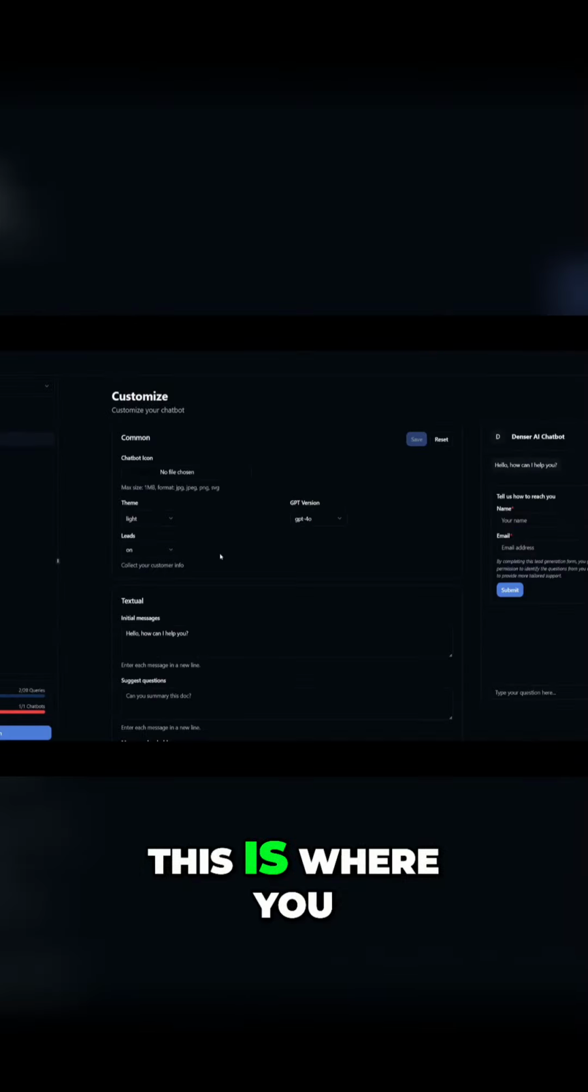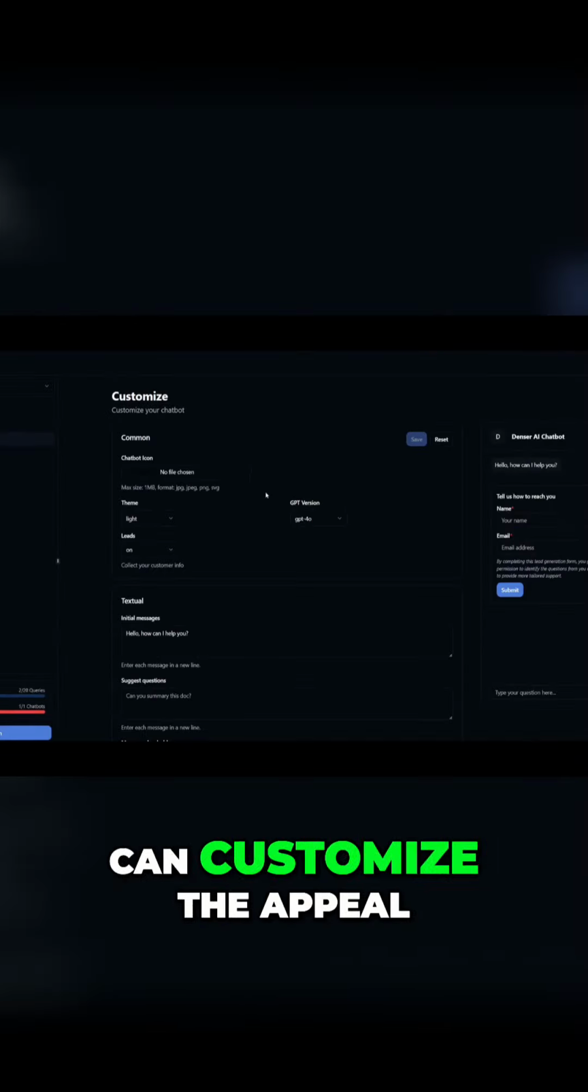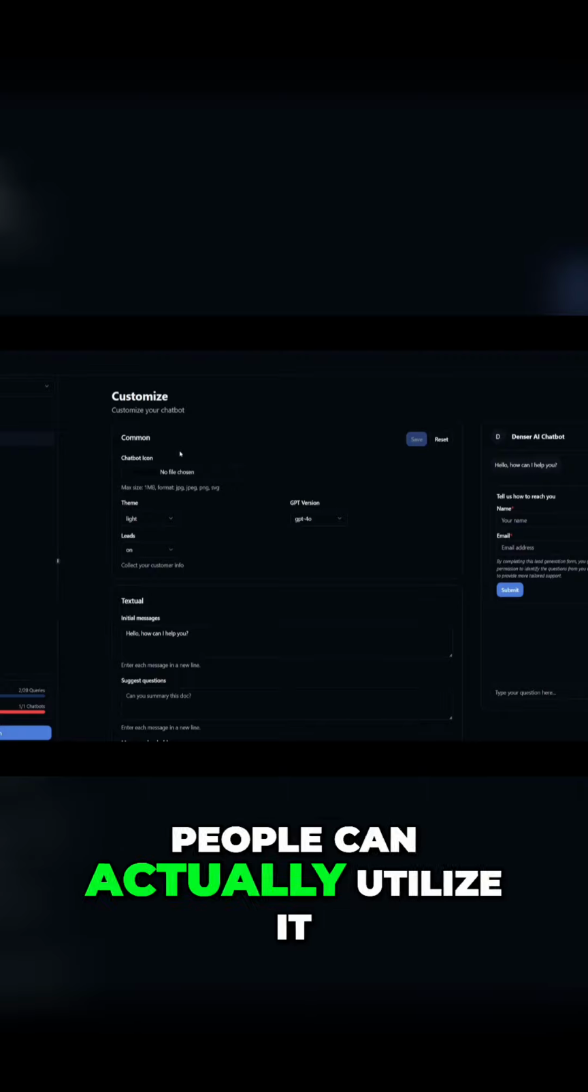So in this case, this is where you can customize the appeal of the chatbot so that you can export it as a link and so that other people can actually utilize it.